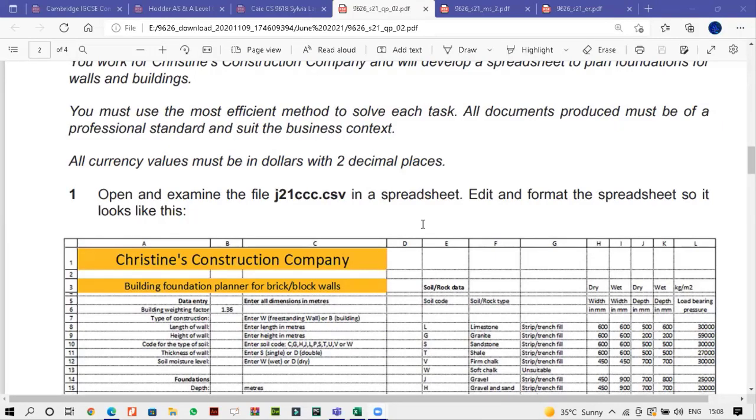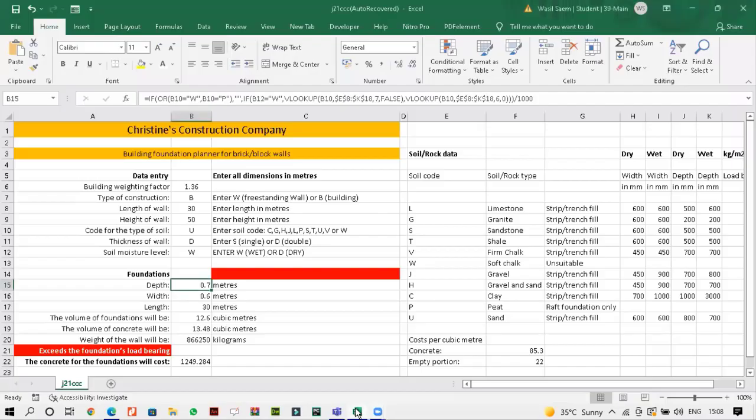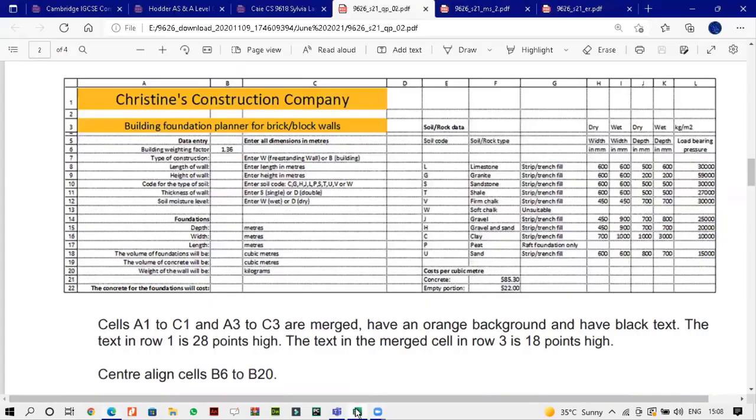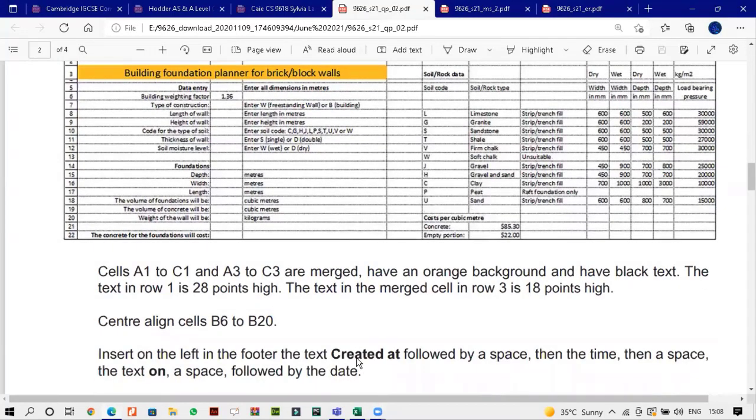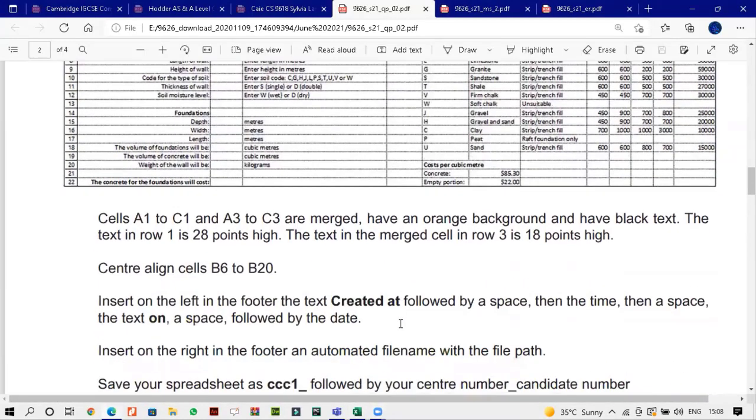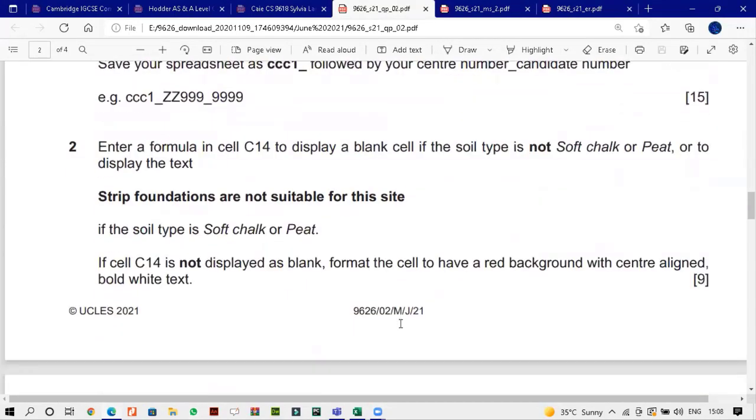I'll explain it. So the very first part that you have, obviously you need to do some formatting, and you can see over here this is quite basic formatting which I've done. You need to have your center number and candidate number at the bottom. I'm pretty sure all of you will be able to do that, so I'm just saving time over here. The examiner has been quite generous, I would say, to give 15 marks for this.